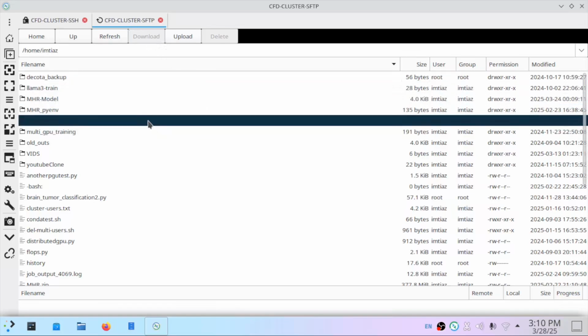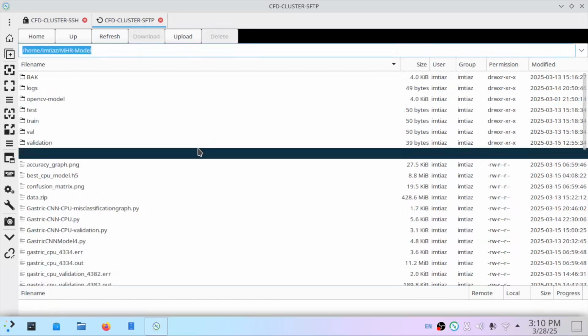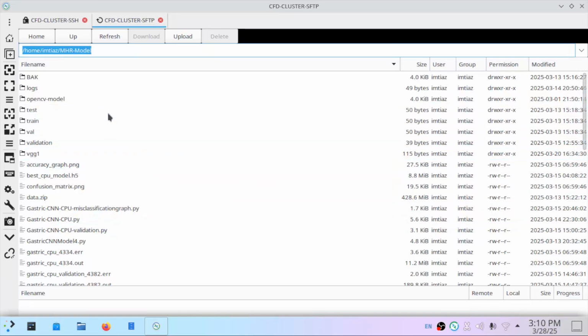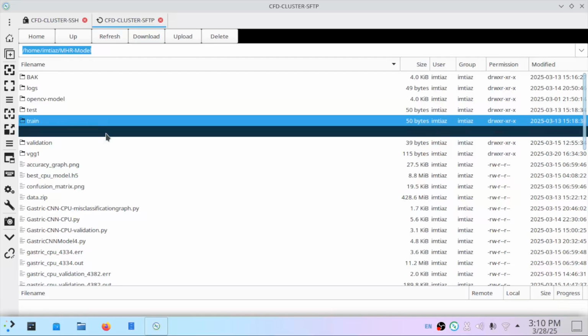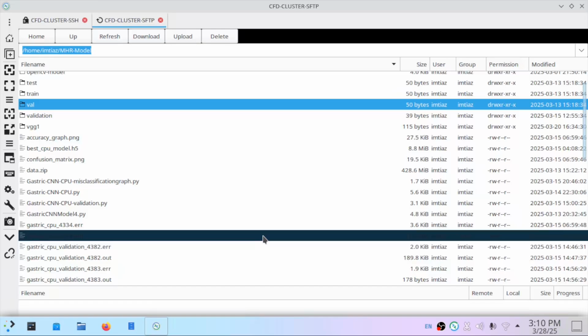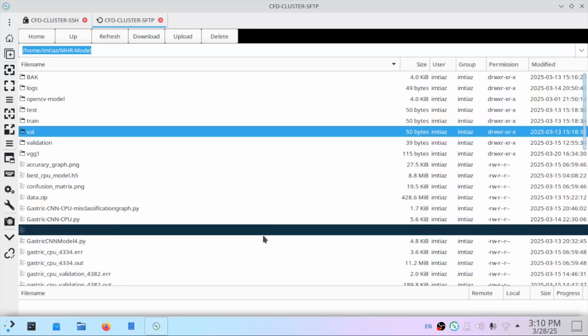Next, download the gastric cancer dataset from Kaggle and split it into training, testing, and validation sets. Use Python or a bash script to split it: 60% for training, 20% for testing, 20% for validation. We have already copied the gastric cancer data to your home drive, so you can use it as it is. However, you can also upload data to the cluster from your PC using Remmina or WinSCP.